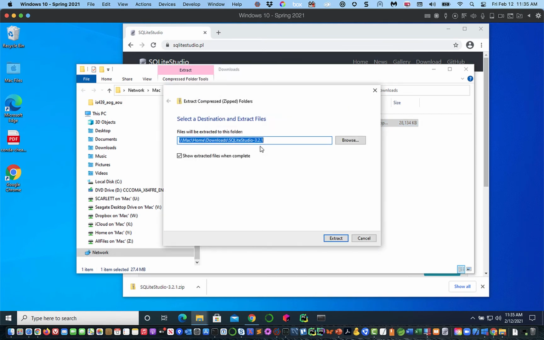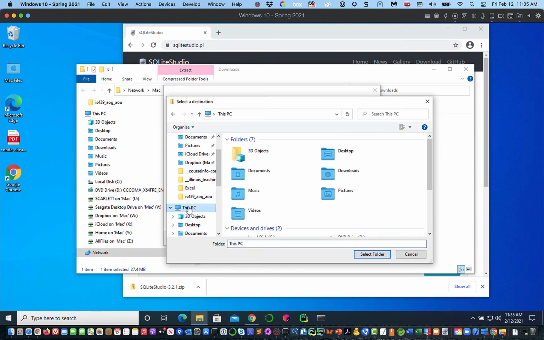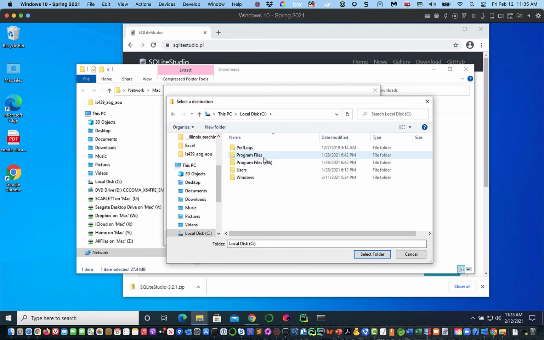Okay. And where does it want to go? I think the best place to extract this is to your C drive. Now, the exact path to get to the C drive of my virtual machine might be a little bit different on mine than yours. Yours is probably just going to begin C: and so on. But I'm going to browse and try to find my C drive. So I'm going to click on This PC and Local Disk C. Double click on that. And this is a good place to put it.